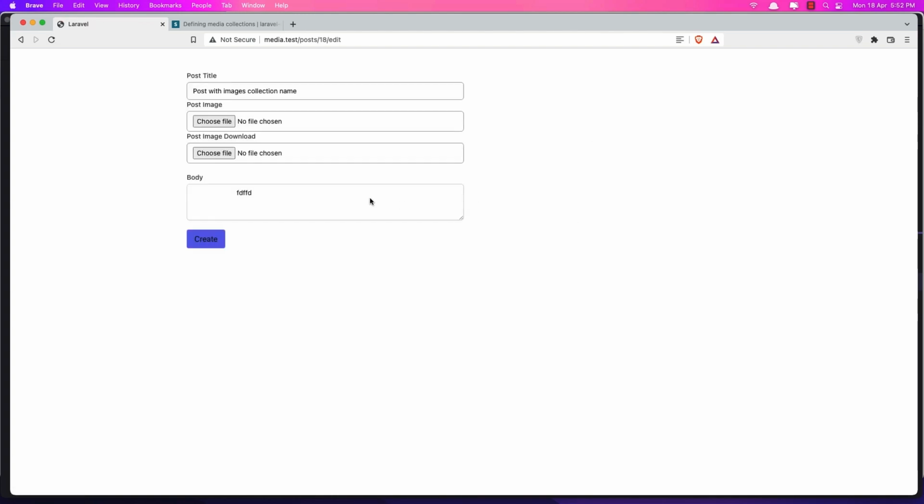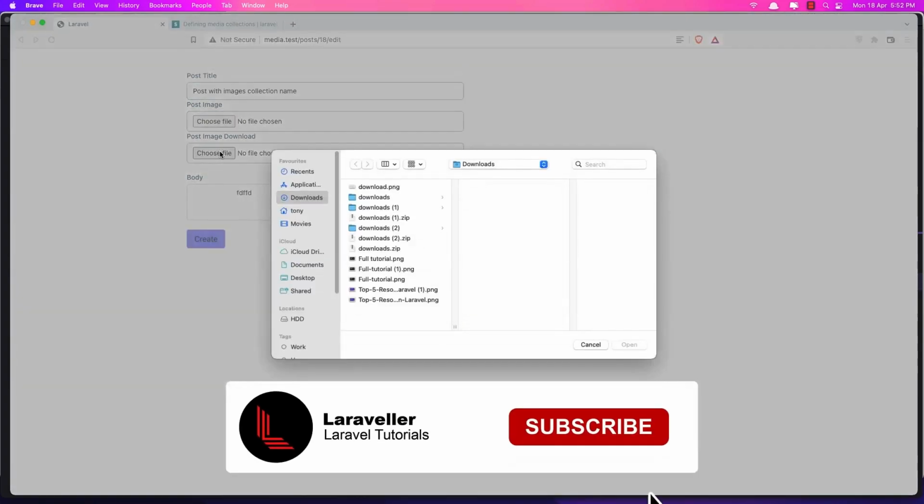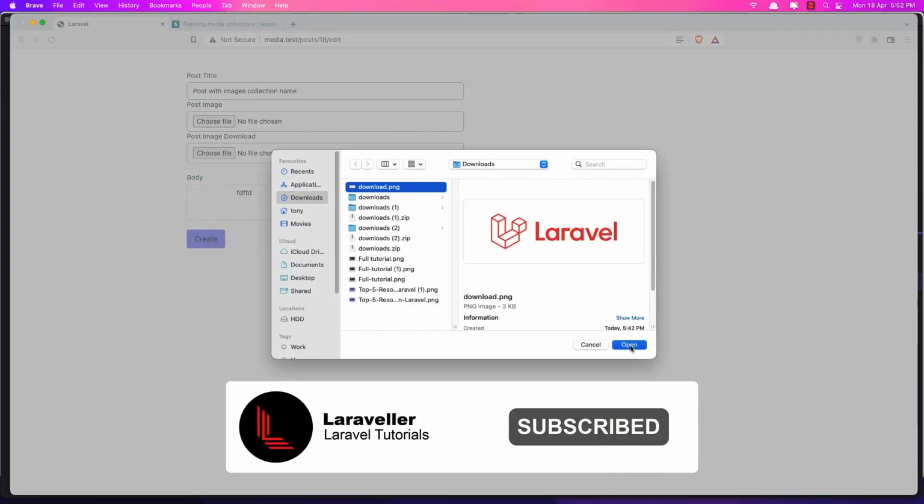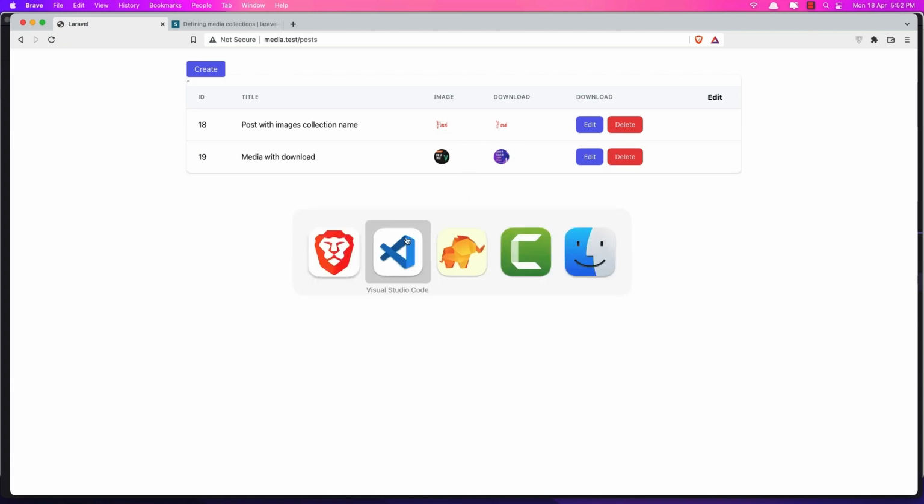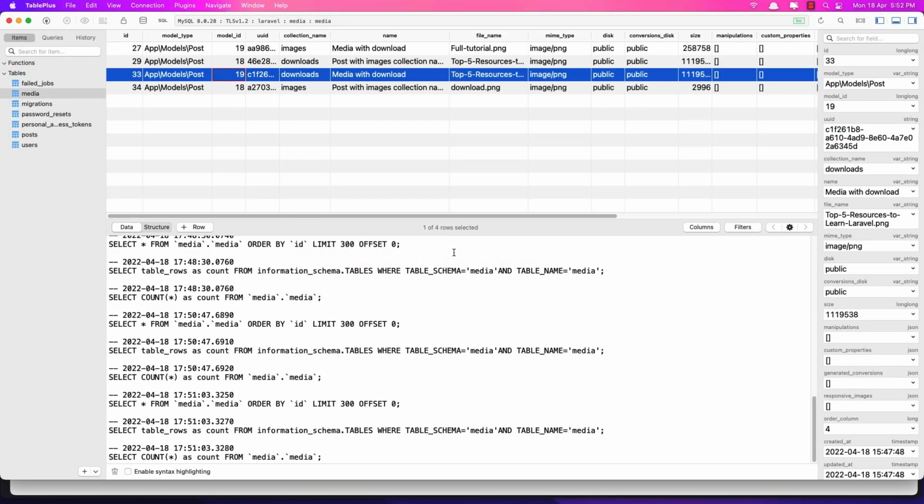Let's say edit, come here, choose this one, select and say create, and we have also here that image, and if I come here, refresh, we have only 4. Okay, and you see here this model ID has the download PNG for the images collection and for the downloads collection.